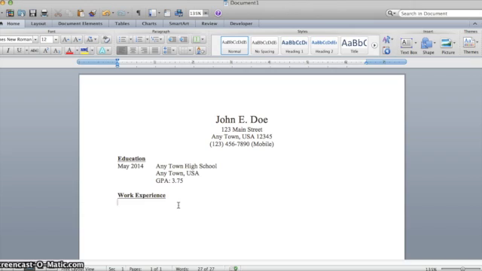So let's say John has a current job. We'll say he started that job 2 years ago. So 2012 to present. Hit tab again. Notice that when I hit tab every single time, this line is always lined up.